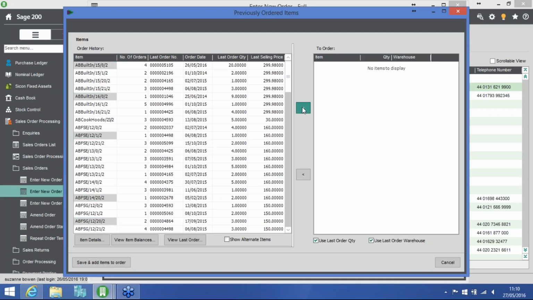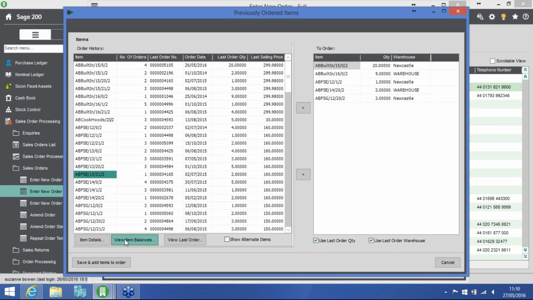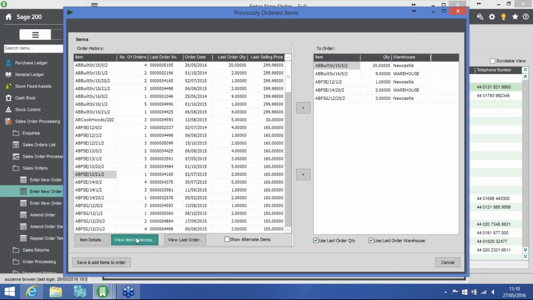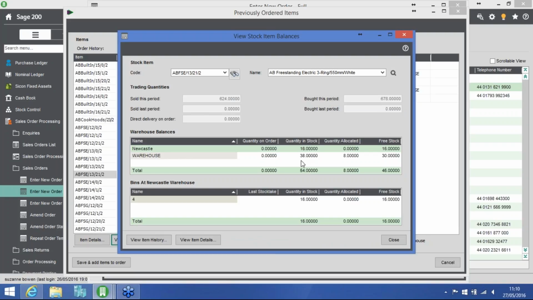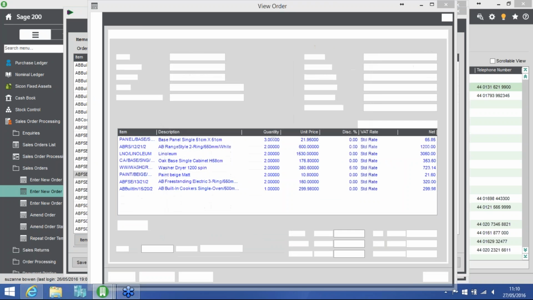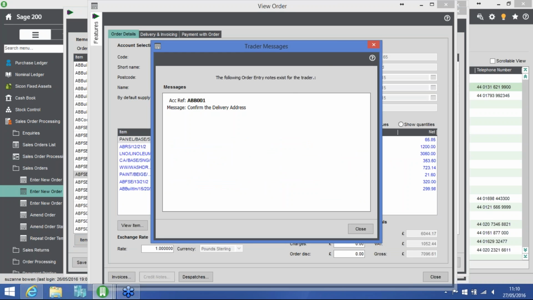As soon as I move over there, those are the items that are going to be added to my sales order as soon as I select Save and Add Items to the order. But from within this screen, I can also look at the item details. So I can see here the details of my stock items. I could view the item balances. What am I holding in stock and at what warehouse? And I can also view the last order that the customer placed for this particular item.